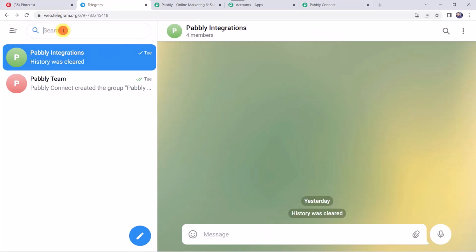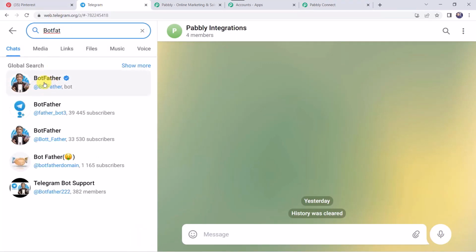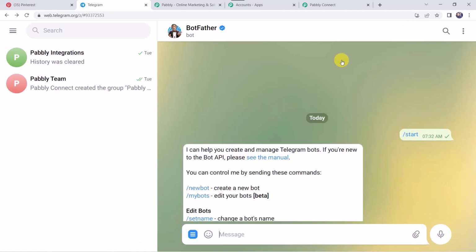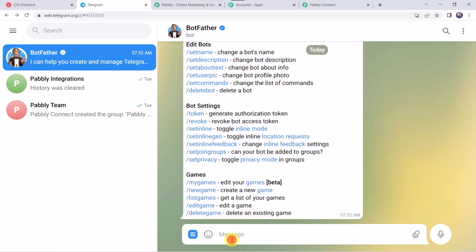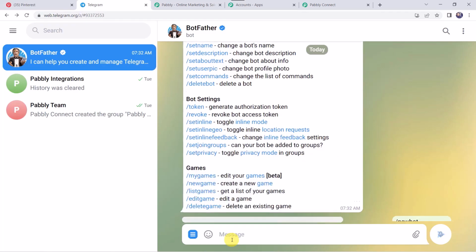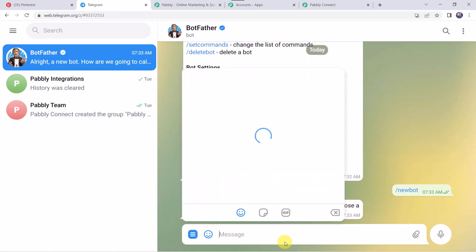And here in the search bar, we have to search for BotFather. Okay, this is the BotFather. You have to just click on restart bot. Okay, and here we have to type /newbot and press enter. Now it is asking, "Alright, a new bot. How are we going to call it? Please choose a name for your bot." So we have to give a name to the bot.